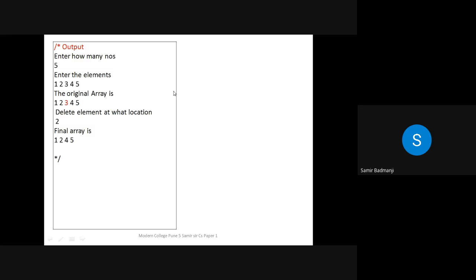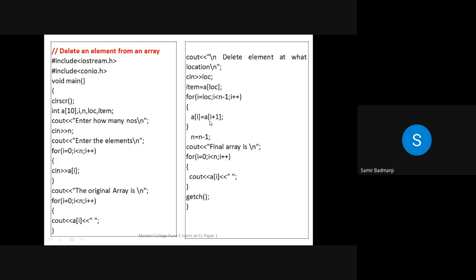Now see, how many numbers do you want to enter? 10 elements are there in the array, but we want to enter only, suppose, 5 elements. So I have just entered the 5 elements and printed the 5 elements. Now I want to say at what location that element should be deleted. I have written second location. Array element starts from 0, 0, 1, 2. So I have to delete this 3 number and see, the final array is 1, 2, 4 and 5. So this element is deleted because we have shifted 4 to 3, 5 to 4. So we have moved it one by one and so that element is deleted.